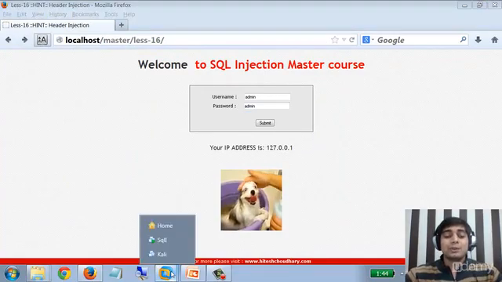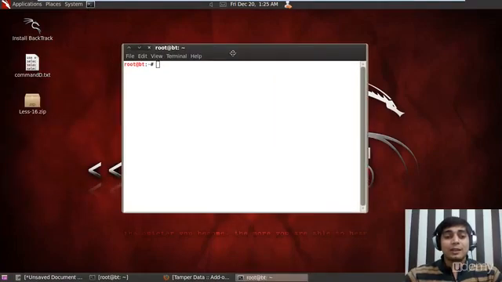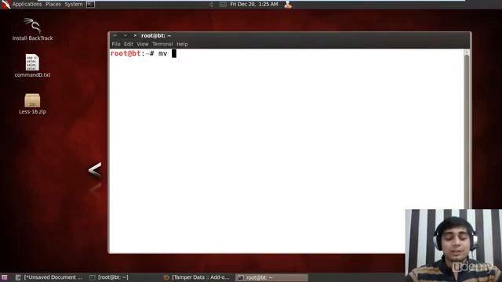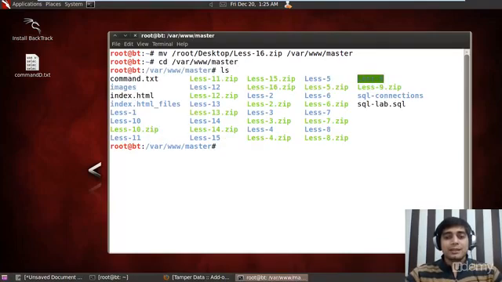Although I will again recommend jumping into the Backtrack instance so that we can set up everything again on this platform. I really like to work on it. So let us explore lesson number 16. As always, I'll first move this lesson from the root desktop lesson folder to /var/www/master, travel there, do a quick ls, and see where my file is. Here it is, lesson 16. I can simply unzip the file.